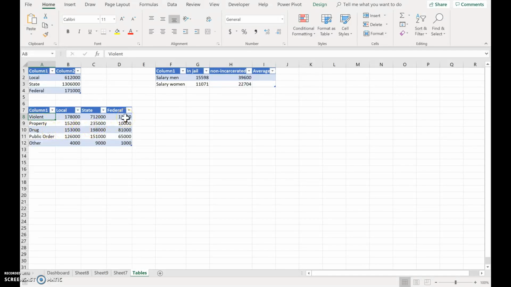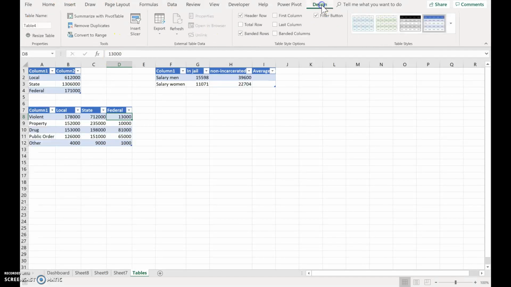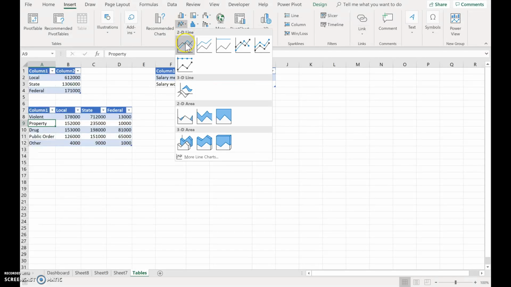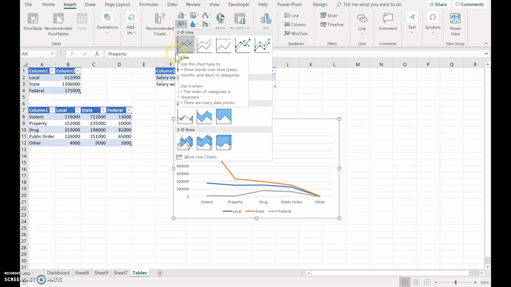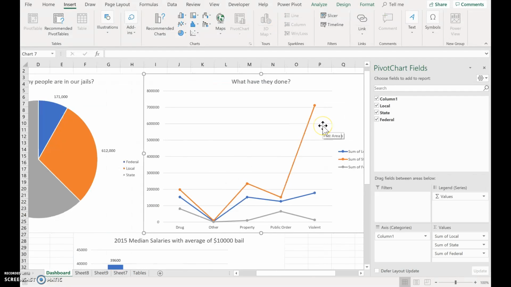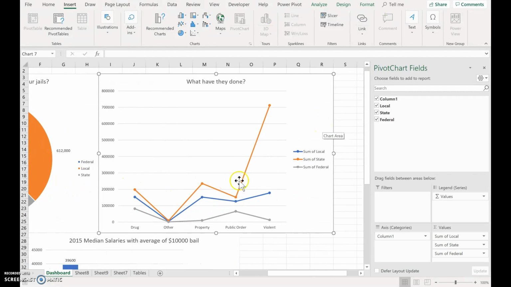Once this is created, you again go to design and make sure you have all the information selected correctly. This is table 4. So once the table is created, we want to go to insert, and for this case, we went with a line chart. Once you click on the line chart, you will see that this is what you come up with.